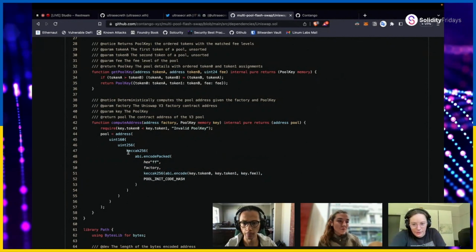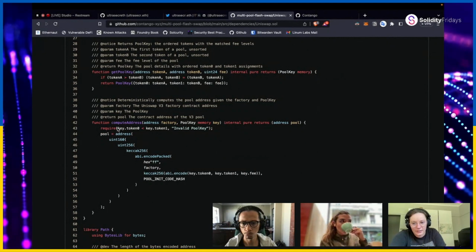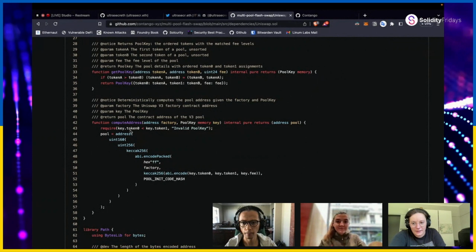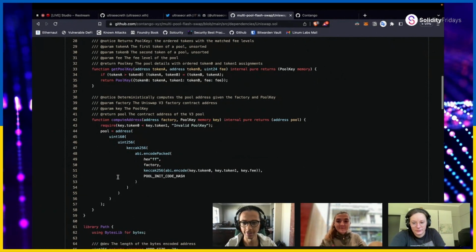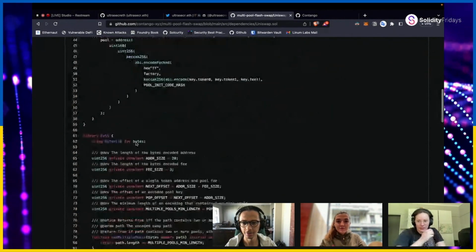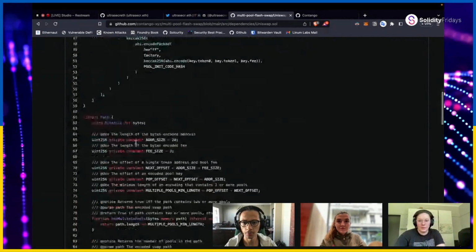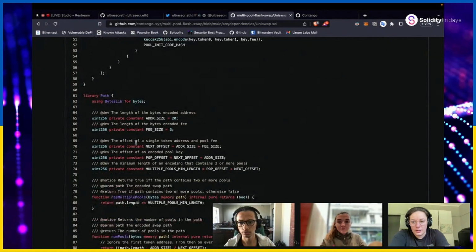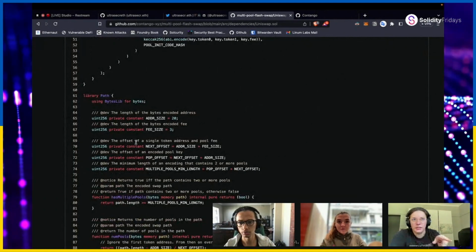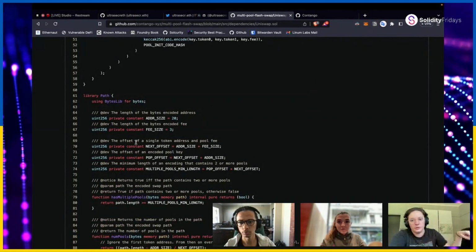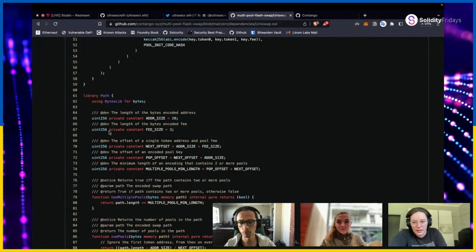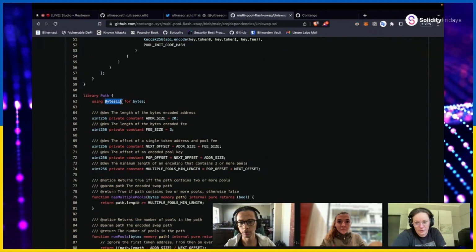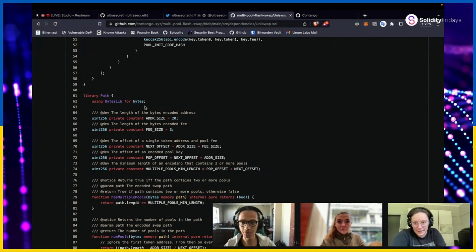Cast that to a uint256, and then cast it again to a uint160, and then to an address. Interesting. Very interesting. Oh, library path. This is probably where they get the paths for different pools if there's multiple pools. So you can actually use a library inside a library, using BytesLib for bytes. That's cool.